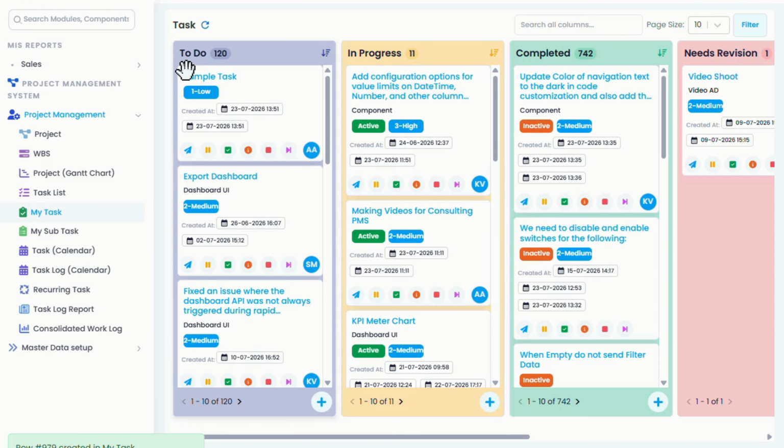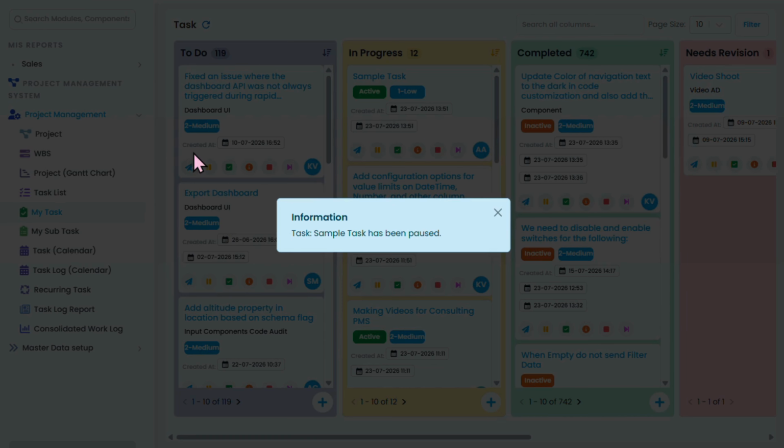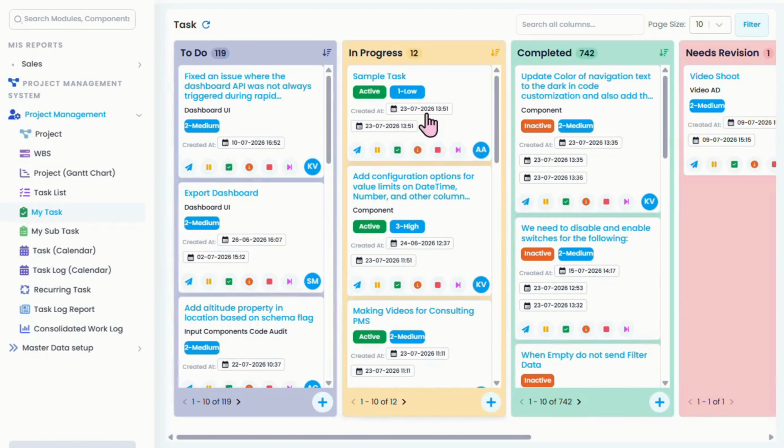Here, as you can see, this task is now in our to do section. Now, here we have a various range of buttons: start task, pause task, mark as complete, needs revision, on hold, and skip. We can use these buttons to update the progress status of our task. Suppose I click on start task, my task will automatically shift to in progress.